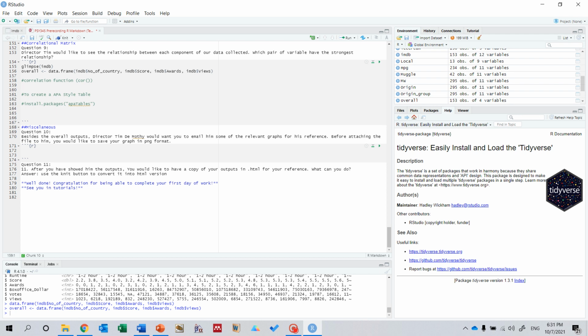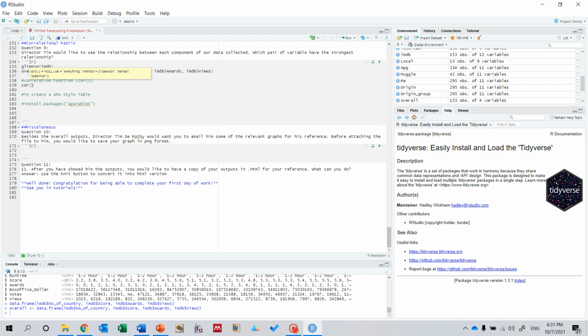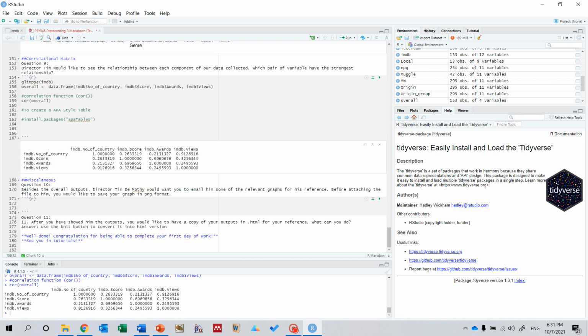Okay, so now we use the correlational function to run this correlational matrix. We just use the cor function, which means correlation, and then we put the overall data frame inside and press run, and tada! There is this correlational matrix created from R itself.